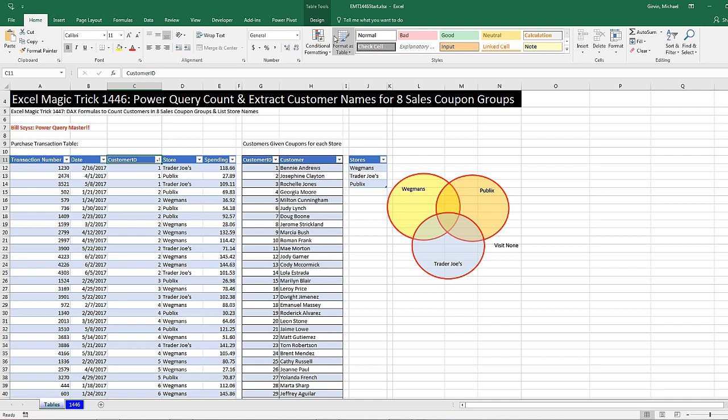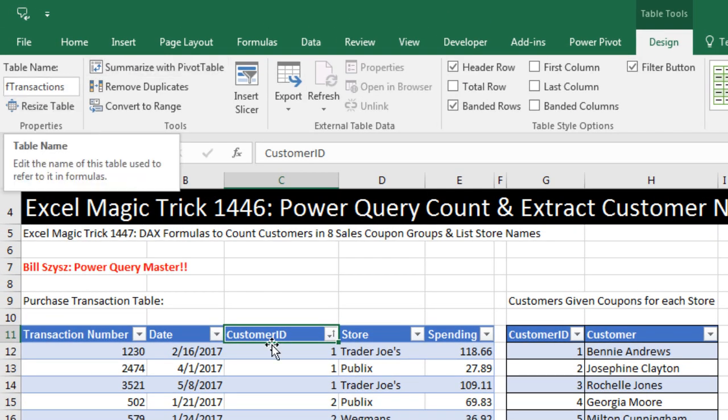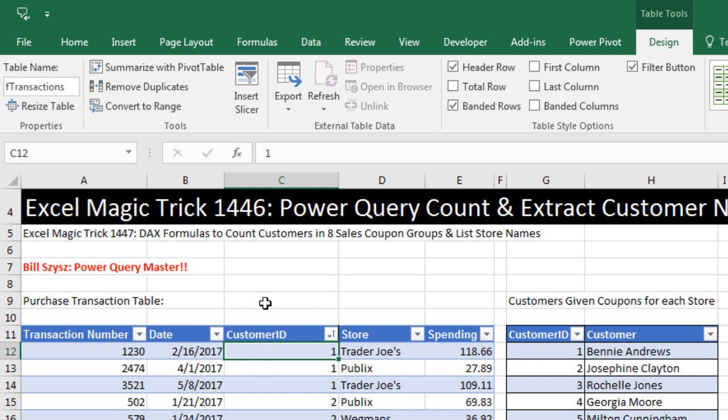All right, this is our start file here. Here's our transaction table and our customer table. They're both already converted to Excel tables, and they both already have been named. I'm going to click into a single cell and bring this into Power Query.